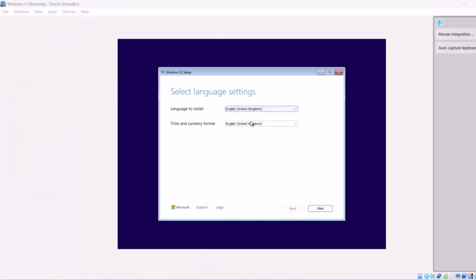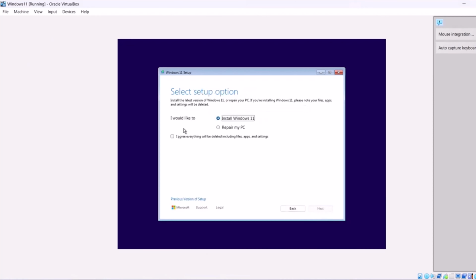In this window select language and click on next. Here select keyboard or input method. I will leave it as United Kingdom and click next. Here I would like to install Windows 11. So select install Windows 11.